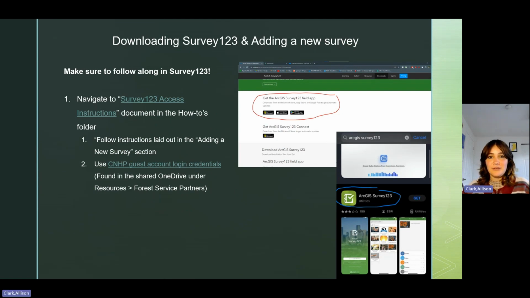So the first thing you're going to want to do is download Survey 123 and add a new survey. And I've included instructions on how to do so in the Survey 123 Access Instructions document that is linked in this PowerPoint presentation. And I've also included CNHP guest account login credentials for our Forest Service and Colorado Native Plant Society partners. And from here on out, I encourage you to follow along in Survey 123.